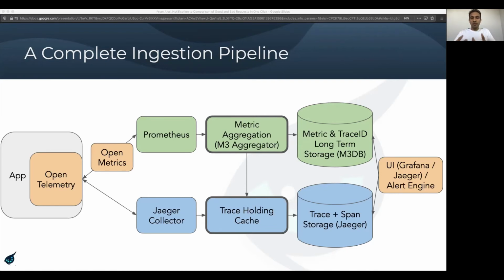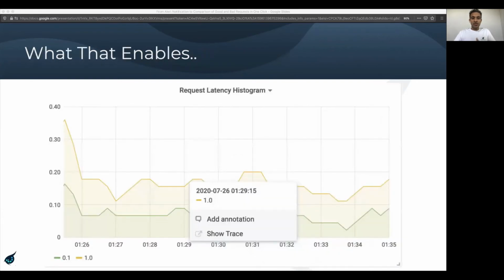Finally, different consumers like UIs, Grafana or Jaeger, and the alert engine can speak to the tracing and the metric system to create nicer user experiences. You can end up with a Grafana graph, for example, where because every metric data point is associated with a trace, you can make extensions or plugins where you can click on a data point and jump to a corresponding trace.